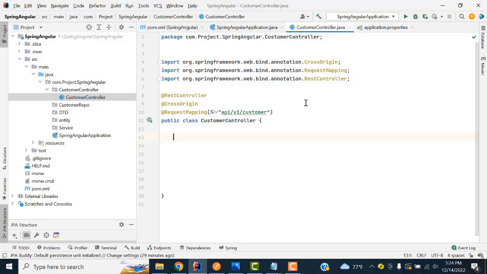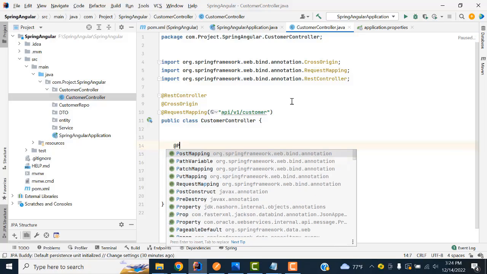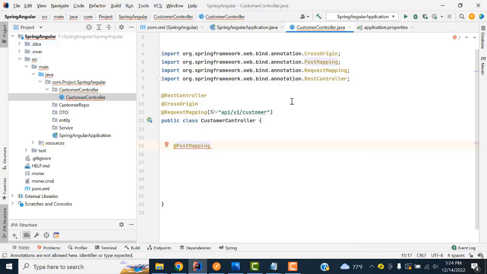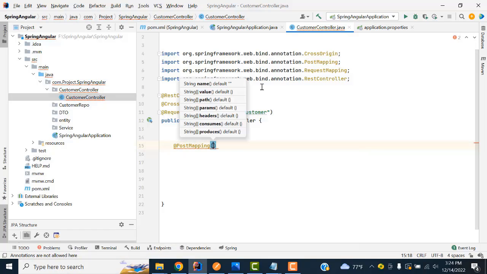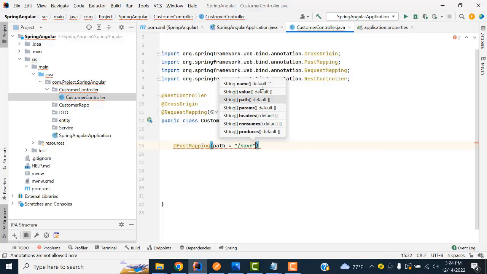Now first, we have to write save data. So first I'm going to create the method with a PostMapping. When you save the data, you have to write the PostMapping, and we have to write the path. Right here, inside the double quotation marks, you have to write the save method.